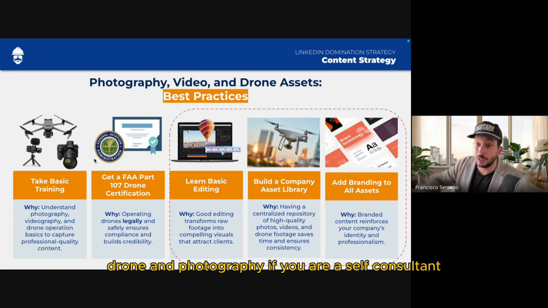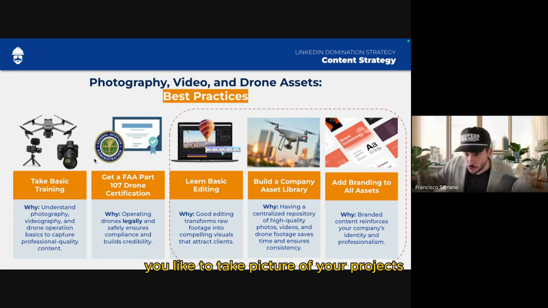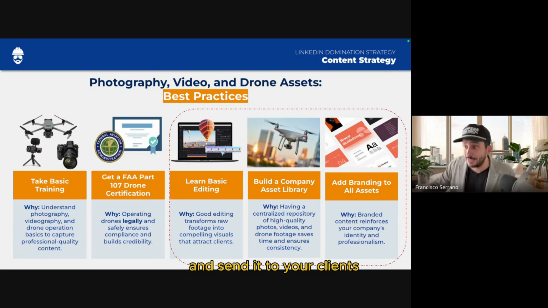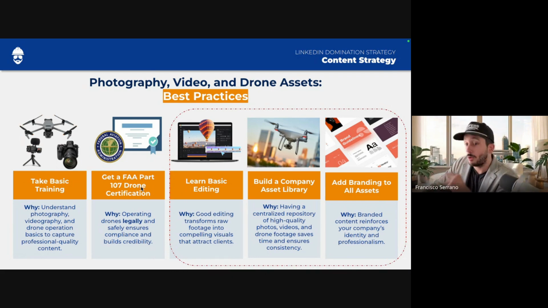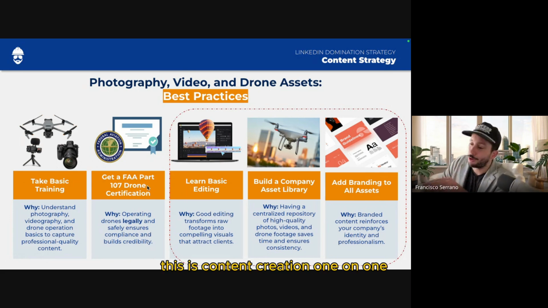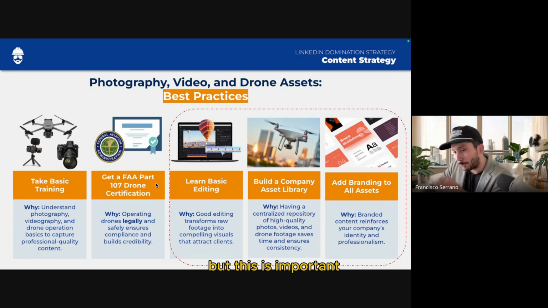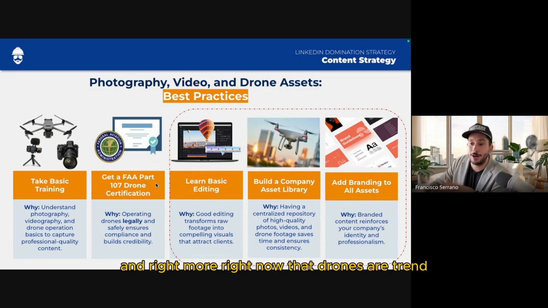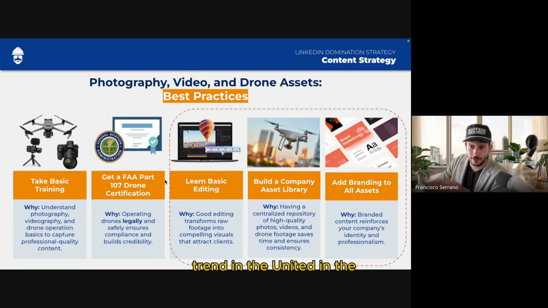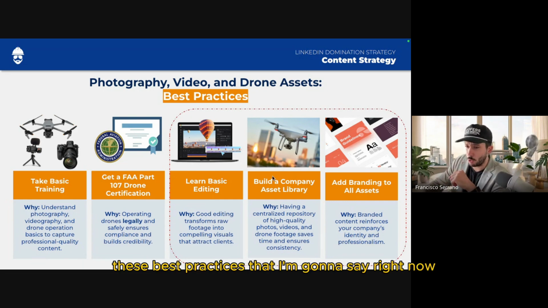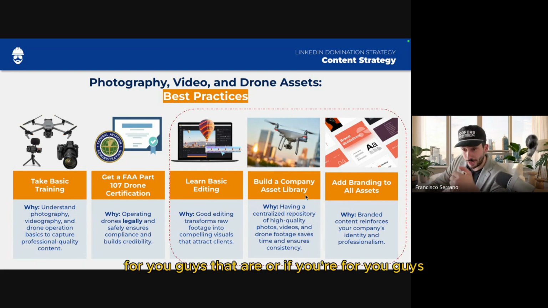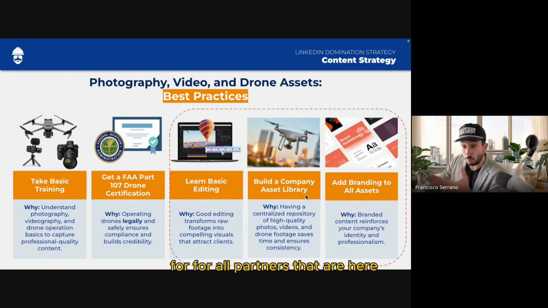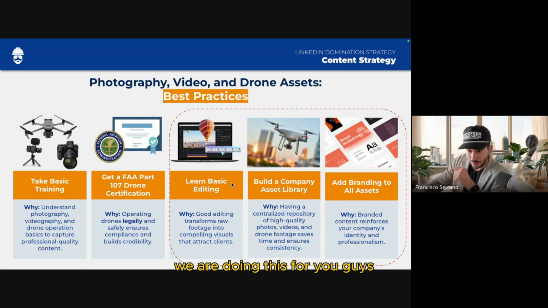If you are a sales consultant, you have your drone, you like to take pictures of your projects and send them to your clients, make sure you have your certification. This is content creation 101, but it is important, especially right now that drones are trending in the news in the United States. Also, these best practices that I'm going to say right now can be a little more technical for our partners that are here. We are doing this for you guys.